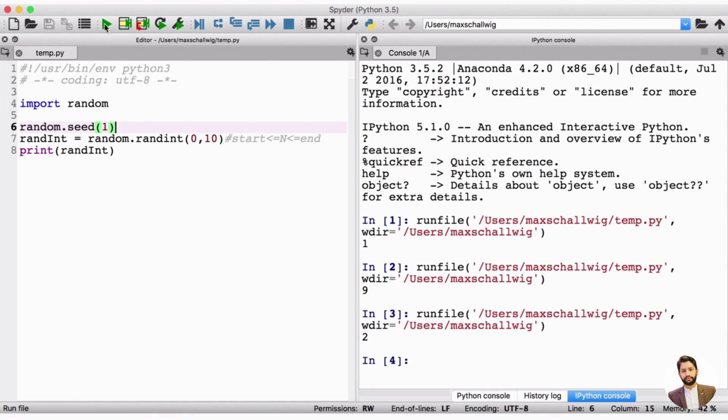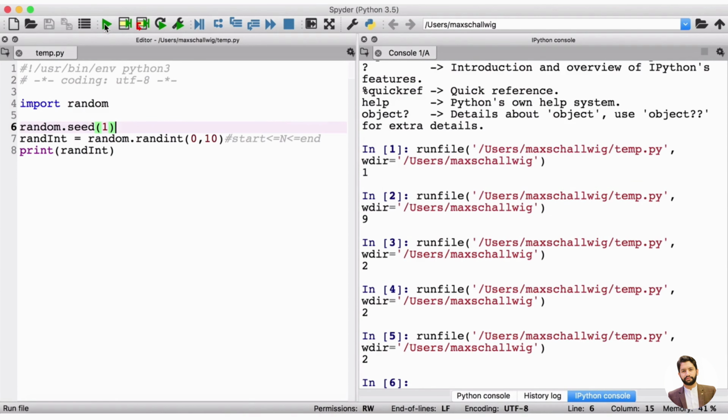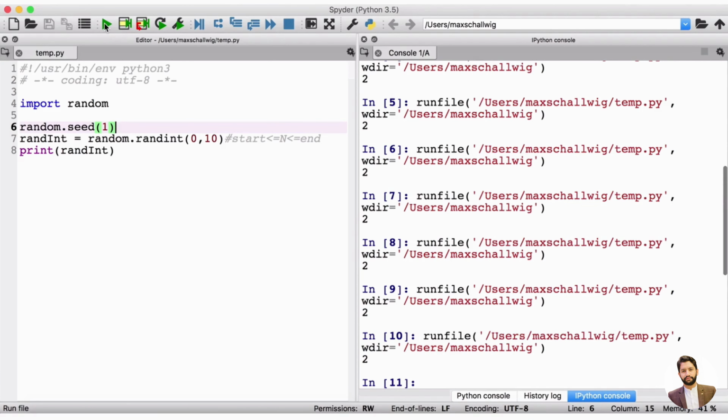But let's see. If we run this, we get 2. If we run it again, we get 2 again. And if we run it a few more times, we keep getting 2. So you can see the idea of what happens when you set a seed. The seed gives you your starting value, and if your starting value is always constant, you'll always get the same constant output that we see here.